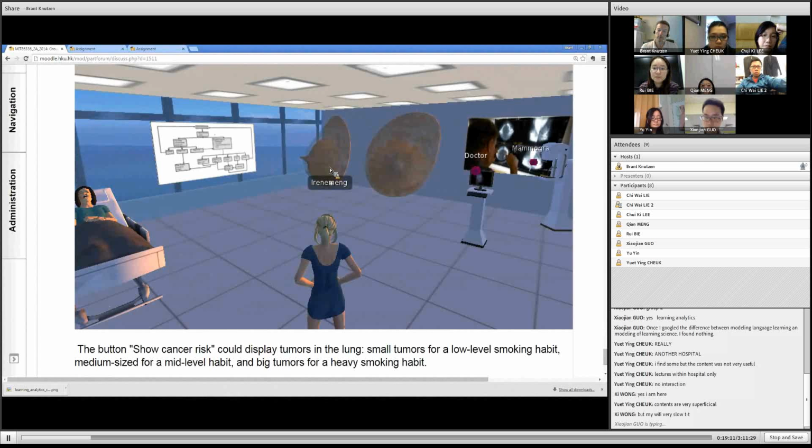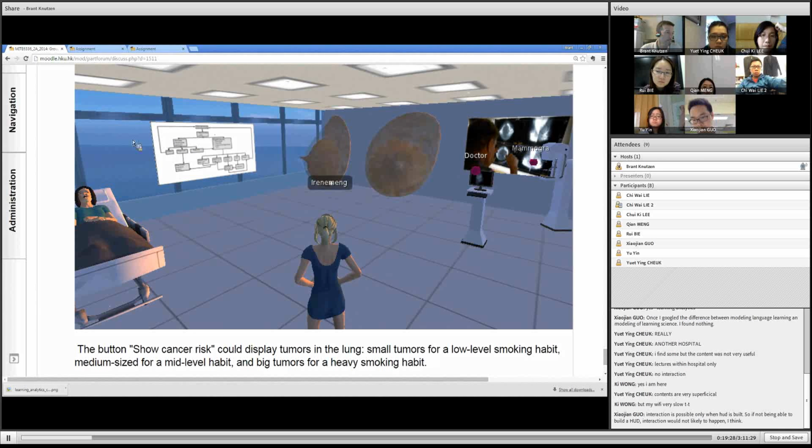And if you smoke 3 packs a day, then your risk of cancer could be shown as large tumors in the lungs. I guess we could show breast cancers here too, as well as a risk of smoking, right, ladies? As well as, I don't know, birth control? I forget the other risk factors.